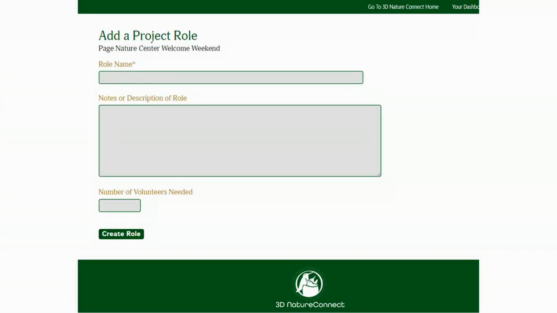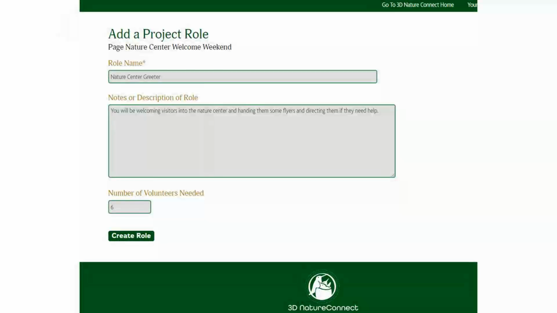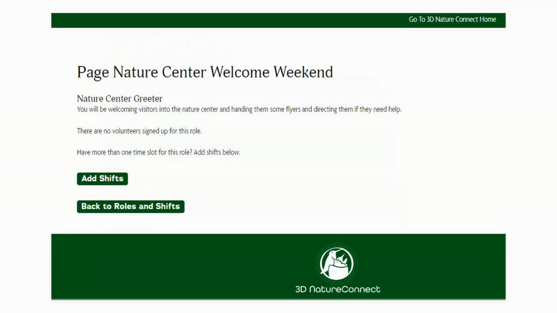I enter the title of the new role, Nature Center Greeter. I will add a description of what the task will require. And I enter the total number of volunteers I need to sign up for this role. Each time a person signs up, the platform will automatically deduct it from the total until all the shifts are filled and unavailable. After I create the role, the next page automatically opens to Add Shifts.